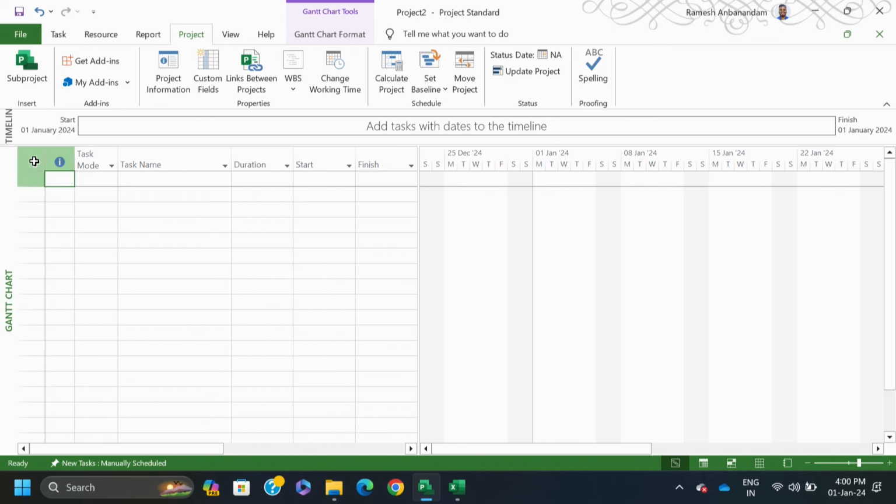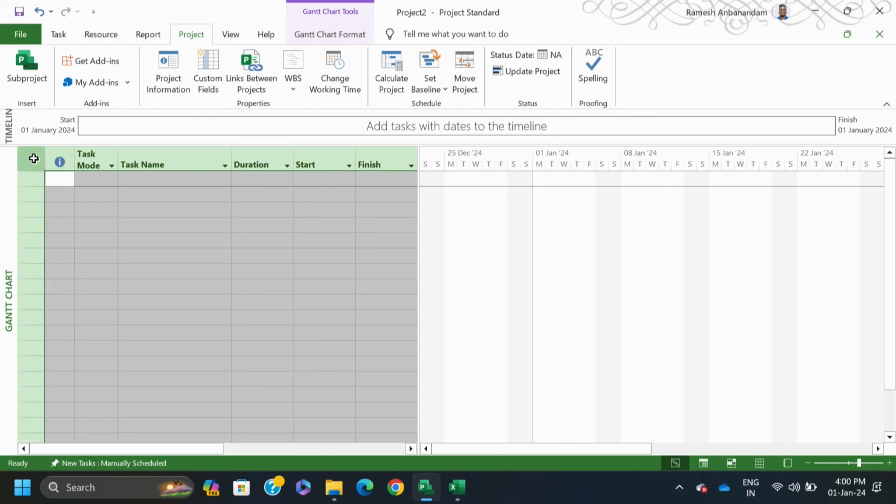Here you see there is this diagonal. When you click it, this is a very important shortcut, you can select all the cells.